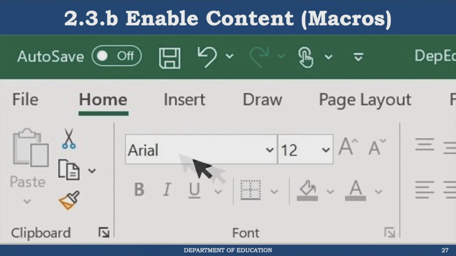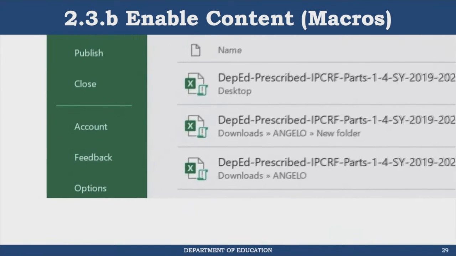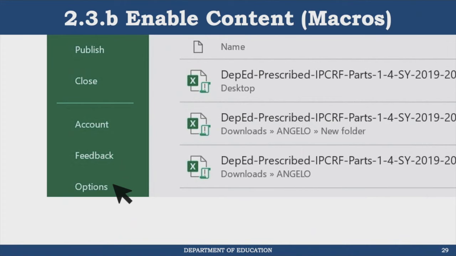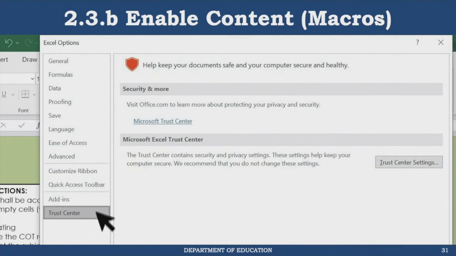In the ribbon, click the File menu. In the Available Options in the vertical panel to the left, find Options. It is usually found at the bottom. Try to scroll down the vertical panel if you do not see it. Click it when you find it. This opens the Excel Options dialog box. On the panel to the left, find and click the Trust Center option, usually found at the bottom of the list. In the Trust Center, find and click the Trust Center Settings button.